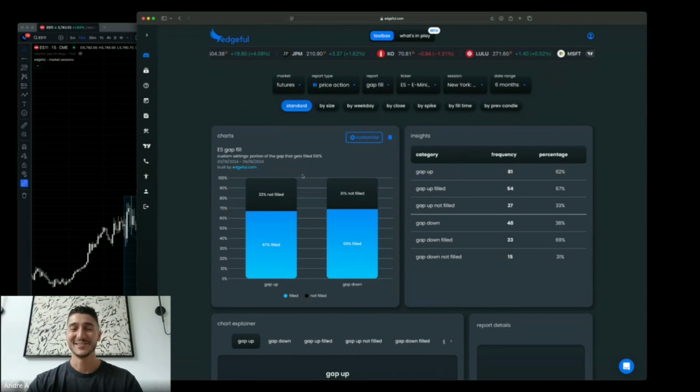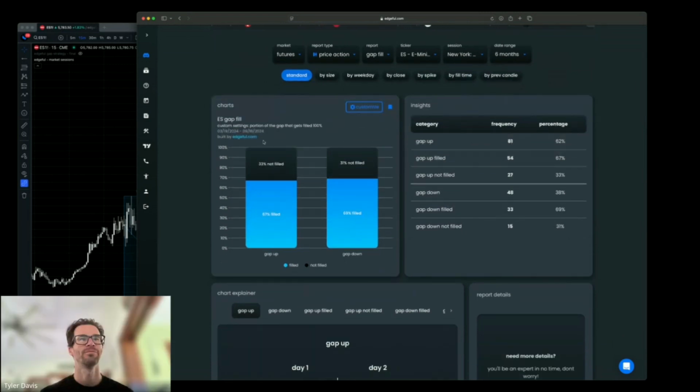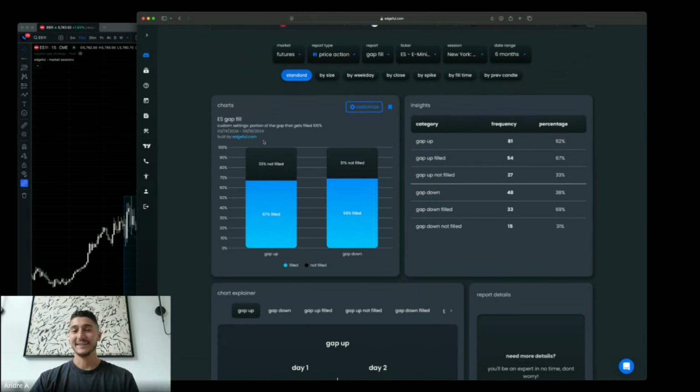Thanks. So I'm going to touch on a few of the most popular reports that I've noticed are getting people to pass funded challenges. I'm going to start with the gap fill report. Yeah, this is the good stuff right here. Exactly. So I'm going to start with the gap fill report.